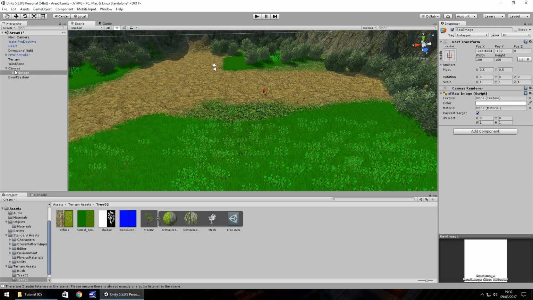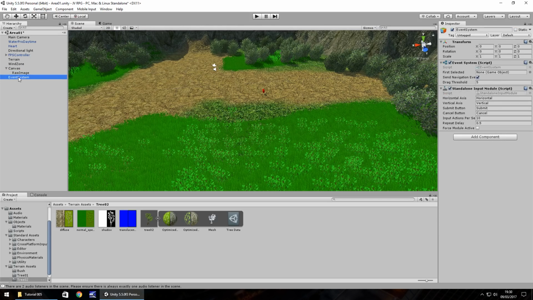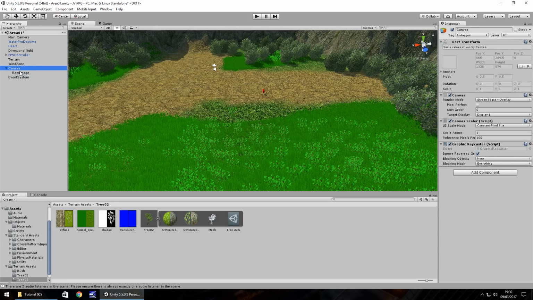And you'll notice a couple of things appear in the hierarchy. We have a canvas, the raw image, and event system. Don't need to worry about the event system for now. We'll deal with that at a later time. The canvas is an object which kind of holds everything within the UI together.